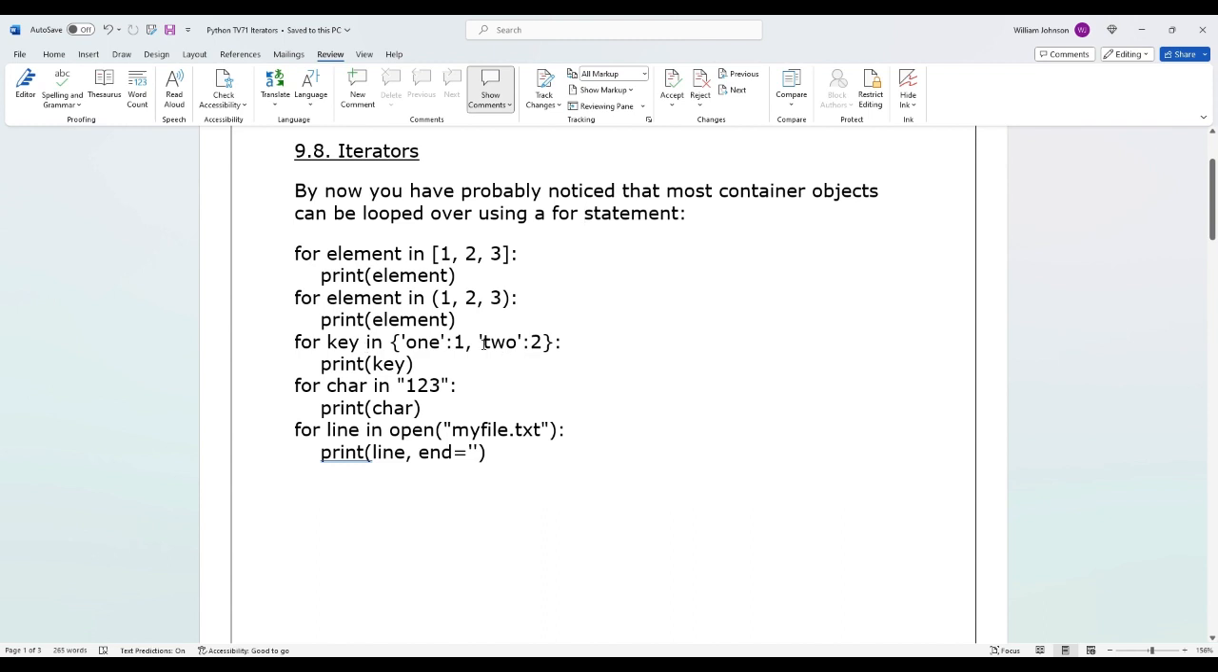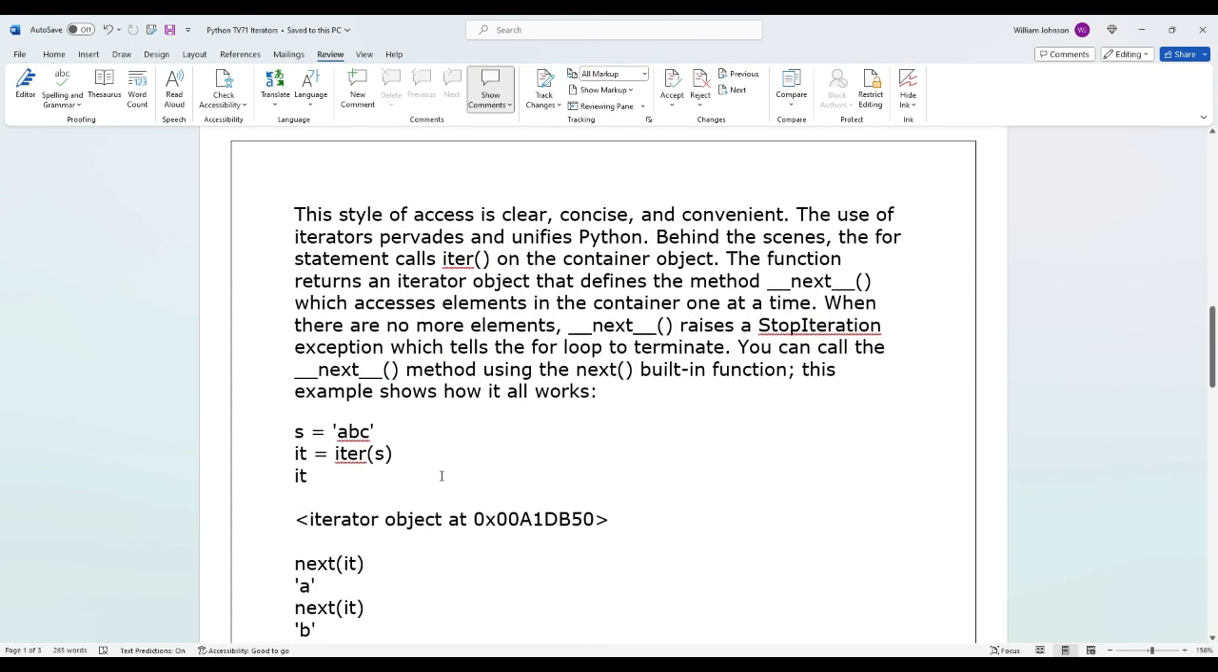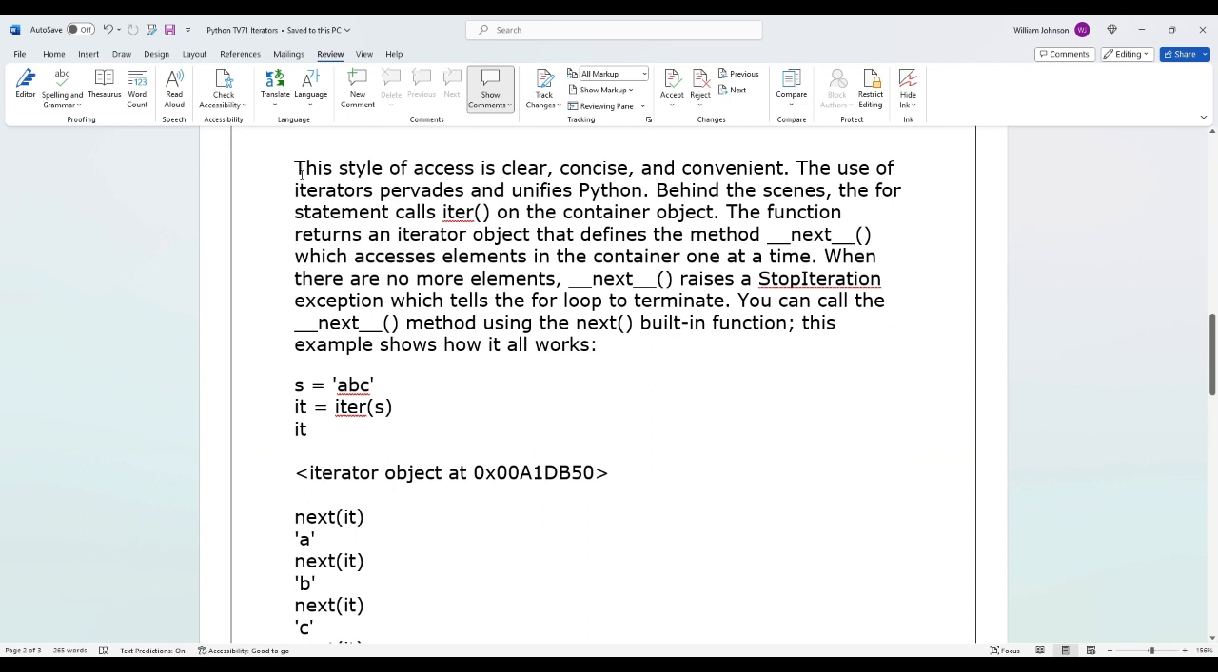I don't know. Anyway, the bottom line is we're going to run this code, except for the my file text, because I don't have one of those. And that's going to be the first example. And then let's look at the next one.